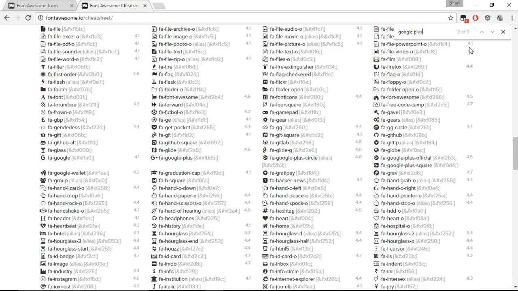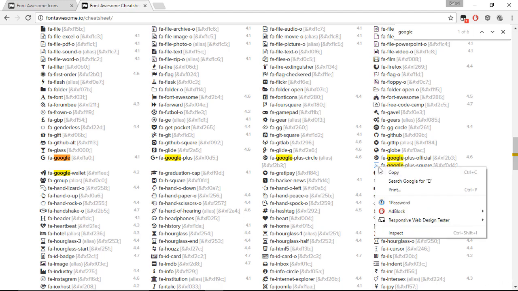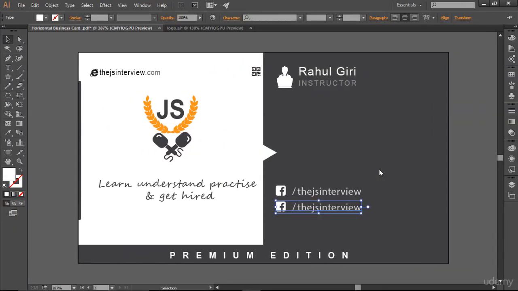So Google Plus, actually I didn't find it here. So let's search for Google here, and there we go. This is actually Google Plus square one. I'm going to copy this, Control C, or simply copy, and I'm going to get back to here, and here I'm going to paste it, and write here the JS interview on obviously Google. That's great. Same, I can get back to here, hold on my Alt key and Shift key, and here I can simply just leave it down here.